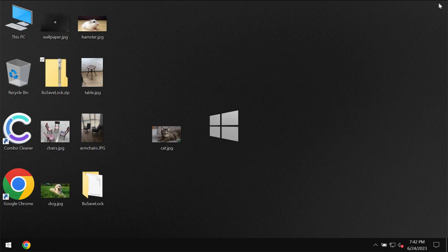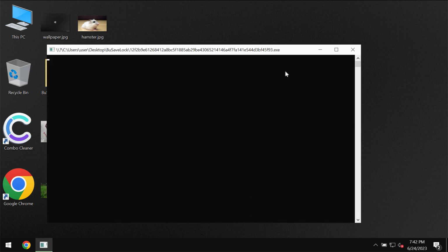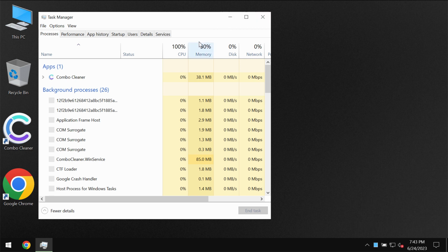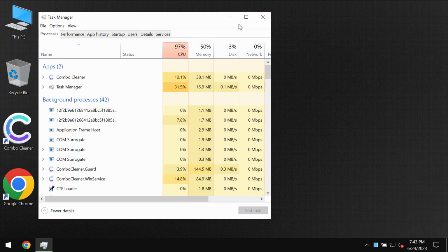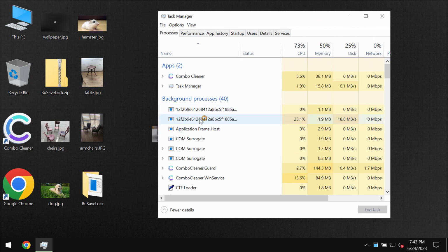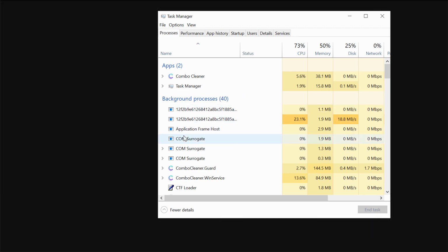into the computer. So then, very soon, users may realize that because of the ransomware and its attack, the files are no longer accessible. The files indeed get encrypted and damaged by this BuSaveLock particular ransomware. By the way, you may trace this ransomware if you open the task manager of your computer. You will most likely discover some malicious processes with long and random names that could be running in the background.